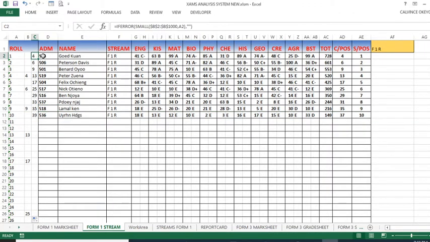We use the function SMALL. The function SMALL will return the smallest value.